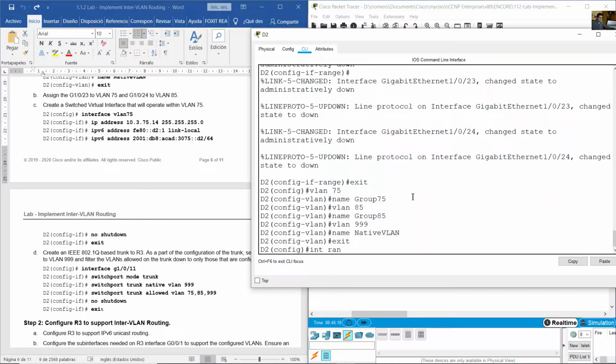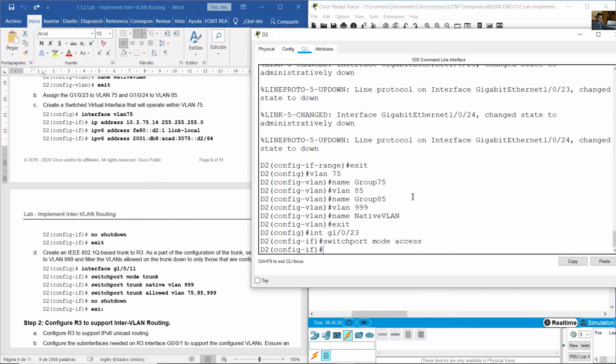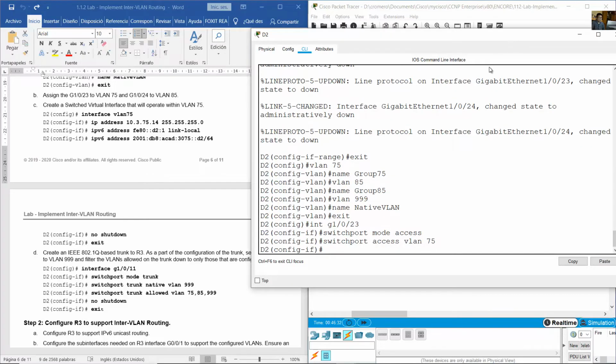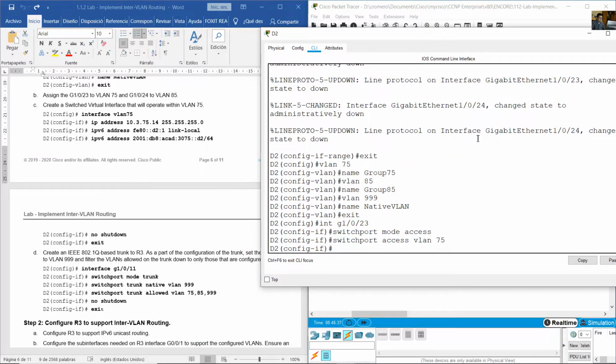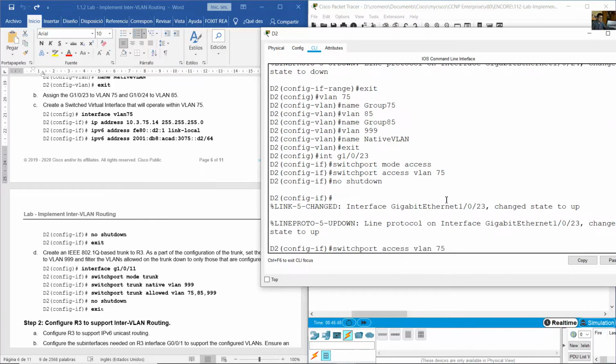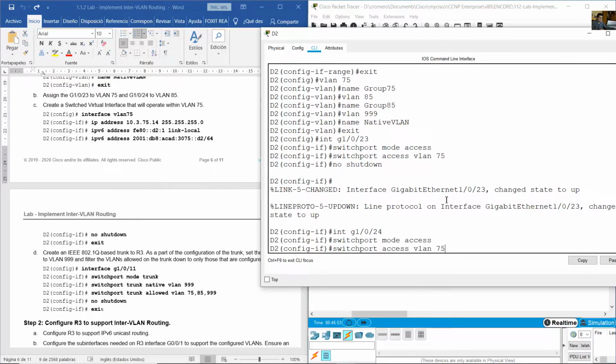Interface gigabit 1/0/23. Switchport mode access. Switchport access VLAN 75. No shutdown, because previously all ports were shut down. And 24, mode access, VLAN 85.